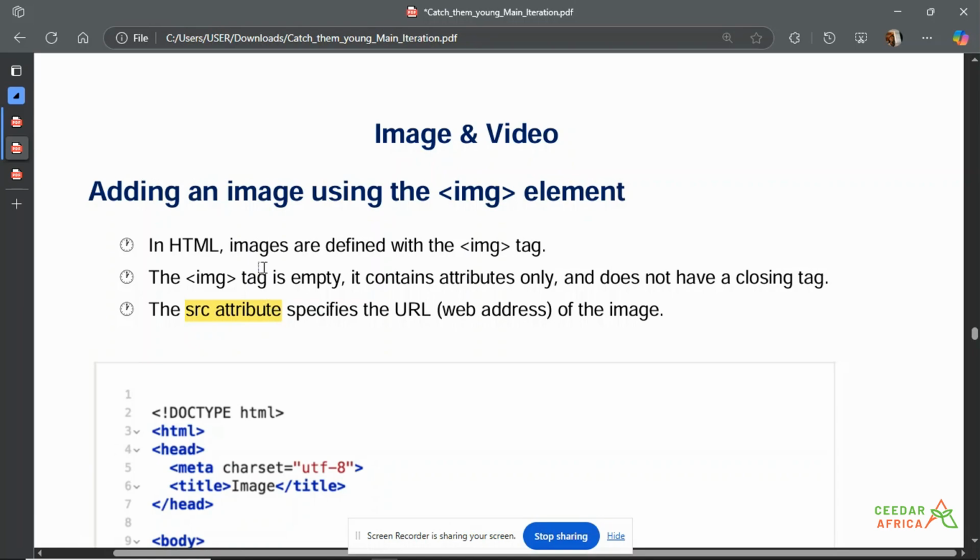The src attribute specifies the URL, that's the web address of the image, if the image you want to use is hosted somewhere on the internet. But if it's not, you also use the src to specify the location of the image on your computer or your device, right?